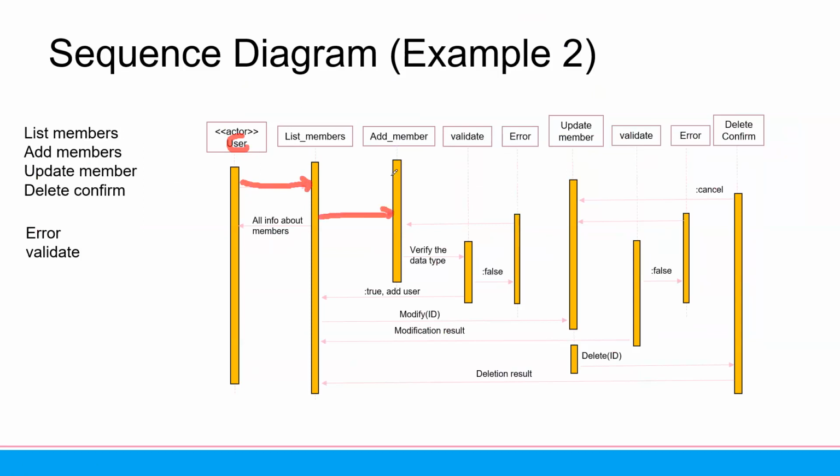So when the person is adding a member, let's verify the data type. Let's check from the validation. If the validation is true, then add the user. If the validation is false, then let's do the add member again. Maybe it is a loop.